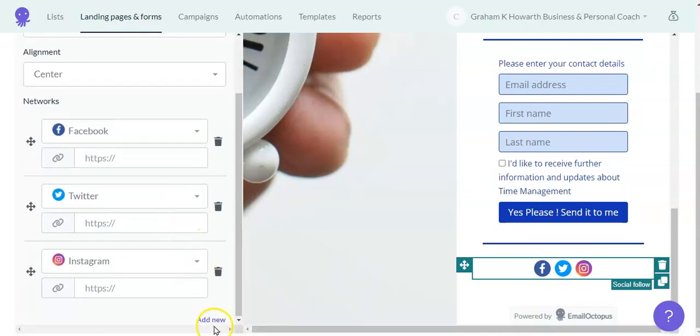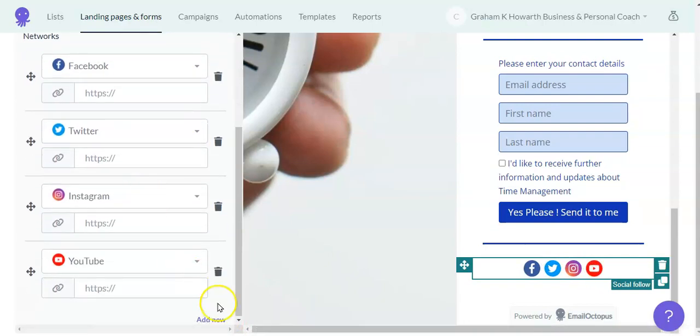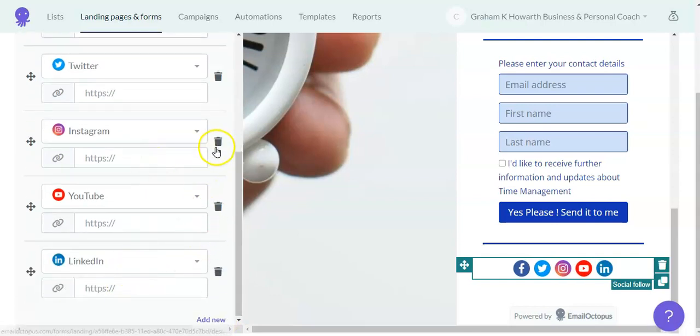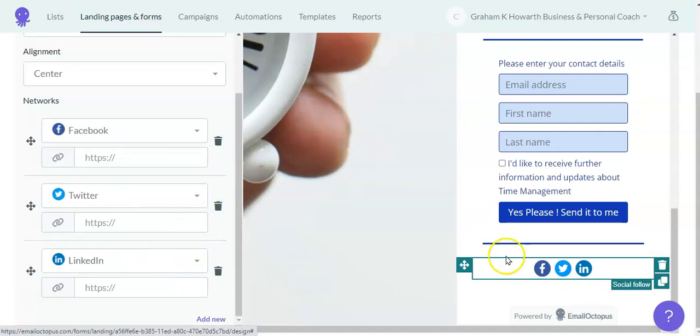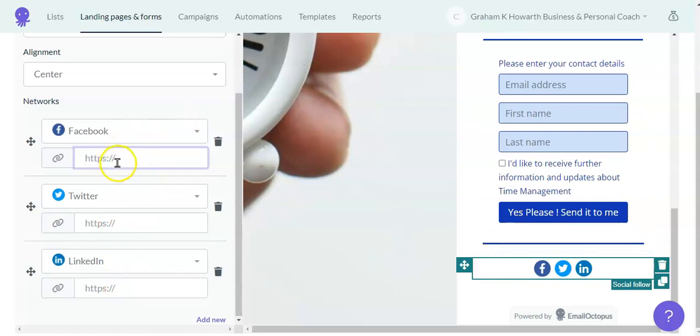It will start with Instagram, but if we go through YouTube, let's say LinkedIn, so let's say we don't want Instagram, we don't want YouTube, but we do want LinkedIn, then we're left with those three there, and then you put your Facebook URL so that it goes to your page, your Twitter account or your LinkedIn, whichever you want to put in there.